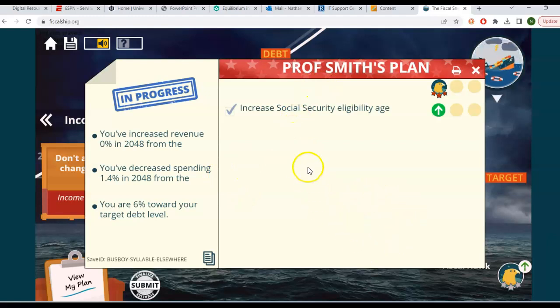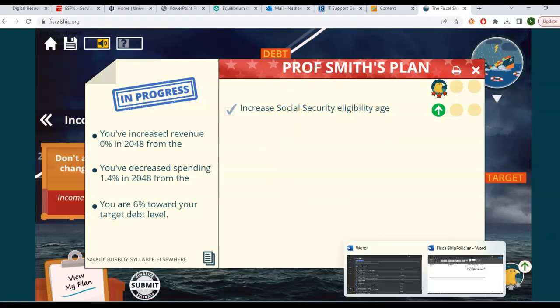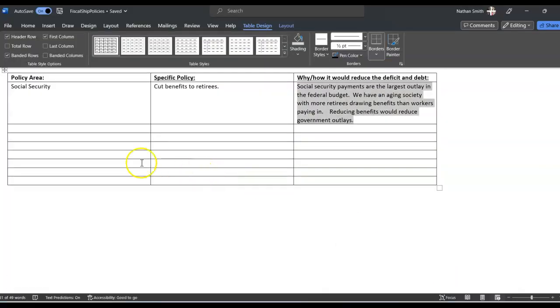And what I want you to upload, I'm going to want you to upload some combination of a screenshot of your plan, so what policies you chose, and then possibly I have a little summary table here. So what you would simply do is summarize what was the policy area, what was the specific policy that you chose, and then just a very brief write-up about why that would help reduce the debt. So to help you with that, again, there was that button in each policy that said arguments for. So you could just summarize that, maybe do a little extra reading on it, and just write that in here.